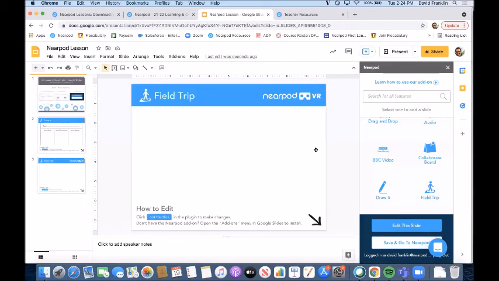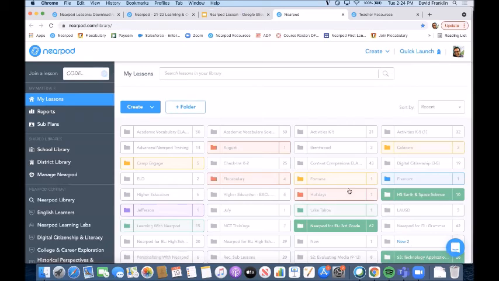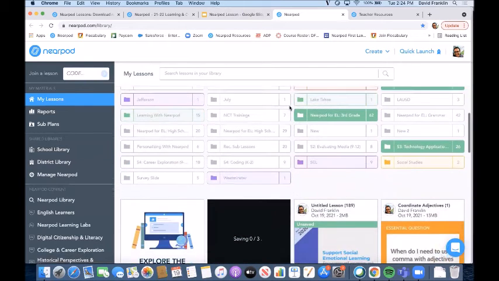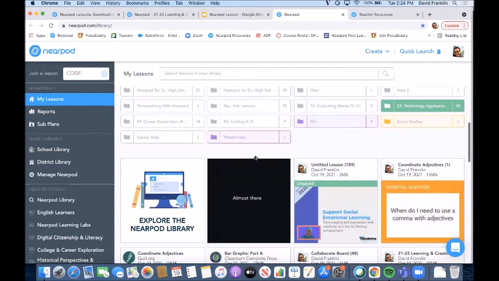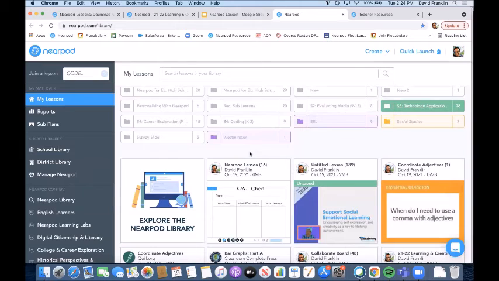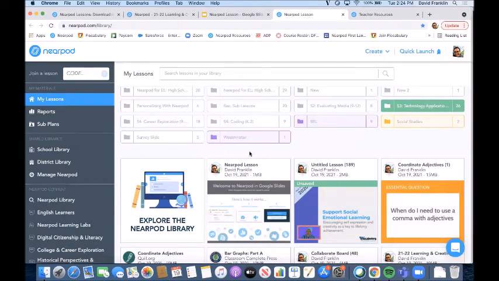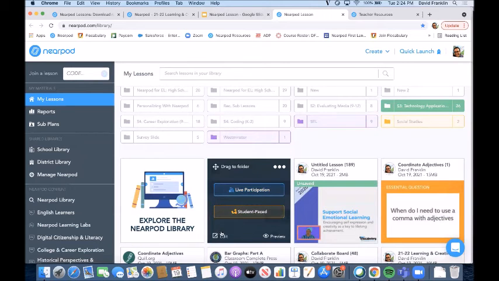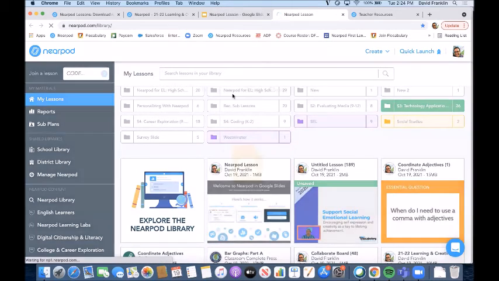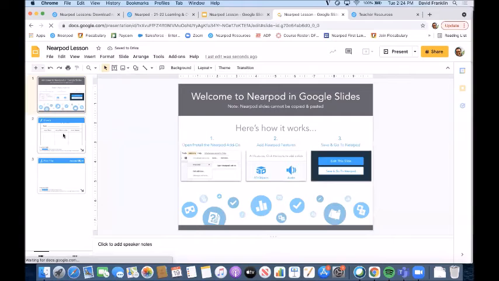Now, when I'm done, I'm going to save and go to Nearpod. And what it's going to do, it's going to push this up into Nearpod. Here it is. It's saving right now. Now, all the interactive elements that I create within the Google Slide presentation using that Nearpod add-on will transfer over. And here's my presentation. If you want to see the slides and make sure that they're there, there they are.